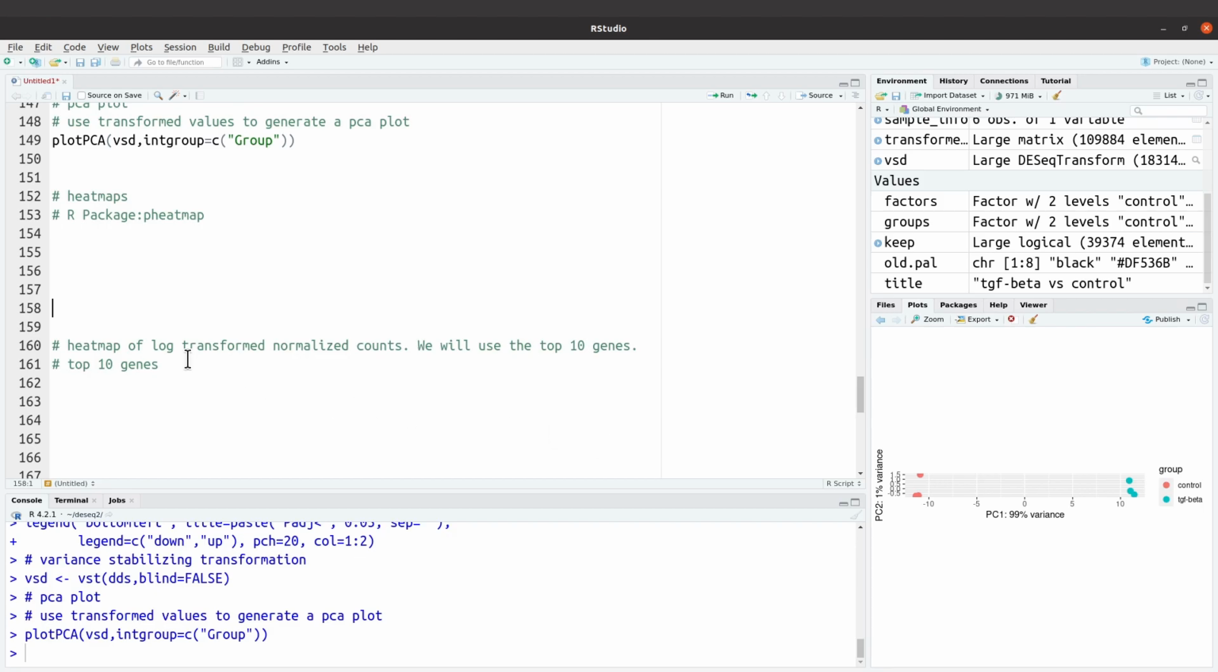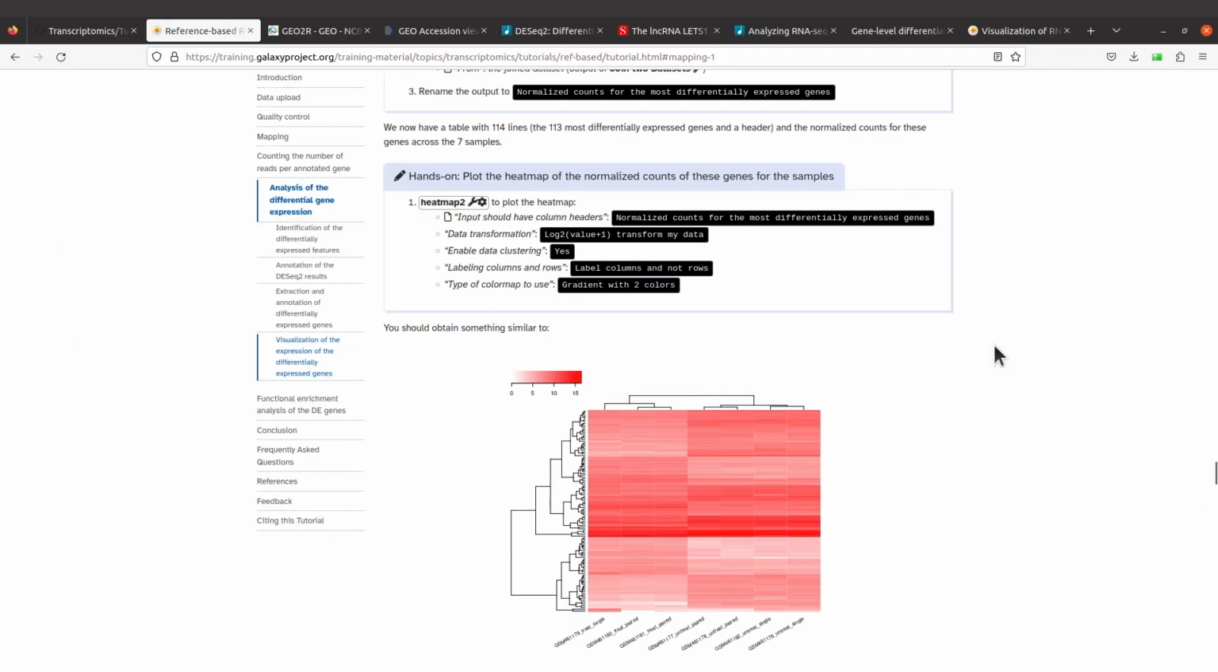Okay, now we are transforming. So we are using a log transform normalized count. So the log transformation information, I got that here from this Galaxy tutorial here. I'll leave the link to this page in the description box. So they use log 2. Okay, so I'll do something similar. So log 2, and we also have value plus 1. Okay, so I'll do the same thing here. Now normalization has been done.